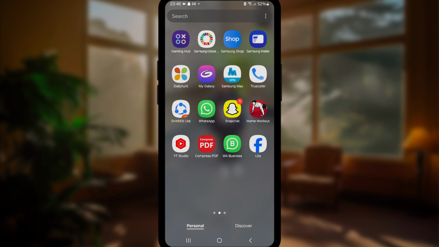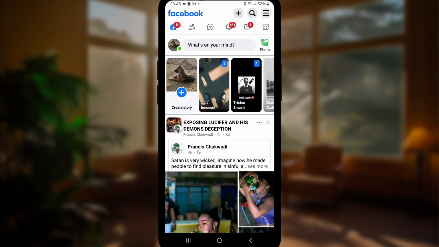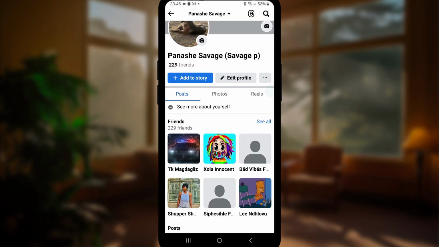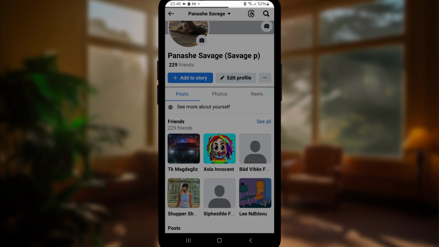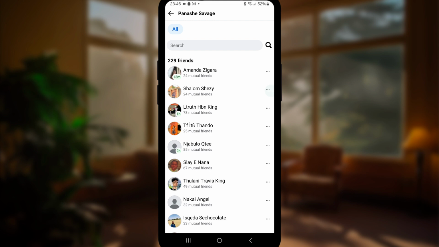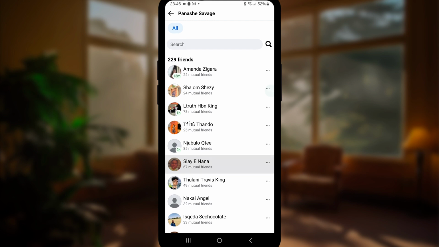So the first step is that you want to go over to Facebook. Once you're on Facebook, what you want to do now is click on your profile. Once you click on your profile, what you want to do now is click on the see all options. Once you do that, it's going to show you all your friends on Facebook.